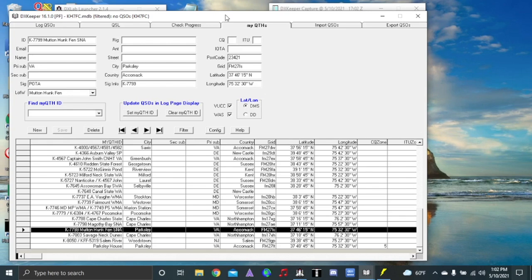All right. So DXKeeper is a very interesting software. I like it a lot. It does a lot of things that I like, and you know it gets the job done. So what I do for all of my locations that I do activations at is I set up a QTH for that, which QTH is short for location.